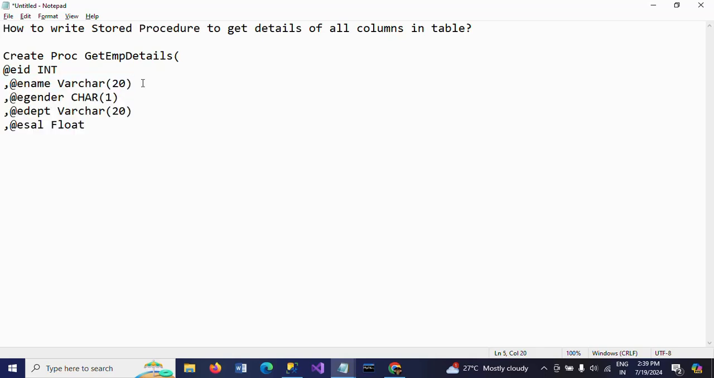Whenever you declare any output parameter, you have to specify it with the output or out keyword. So I am using this output keyword for all these. Okay. As, begin and end. Now here I am writing my logic.